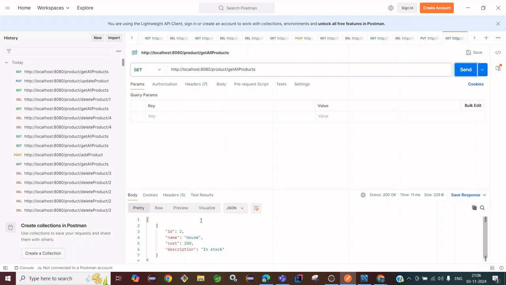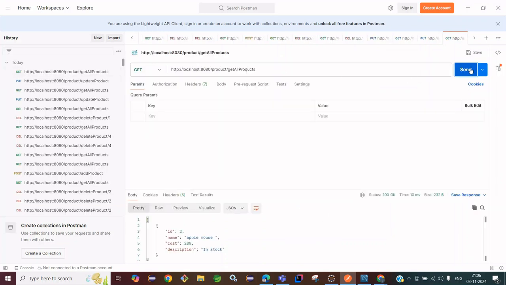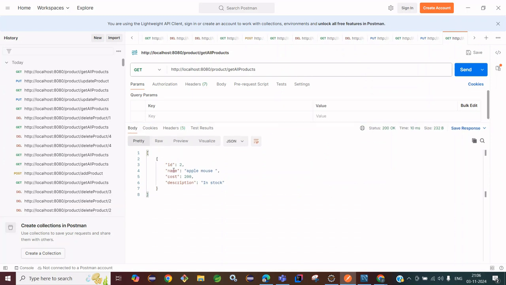If you want to change any version of mouse, how can we do that? Let's update again. We are going to change the mouse name, so now the mouse name will be Apple mouse. Okay, so now the mouse name is Apple mouse. So let's update and check. Here we are getting Apple mouse. Let's quickly fetch all the details with the help of the get API. Yeah, we are getting here id 2 mouse is Apple mouse, cost is 200 and description is in stock. So we are able to update also.